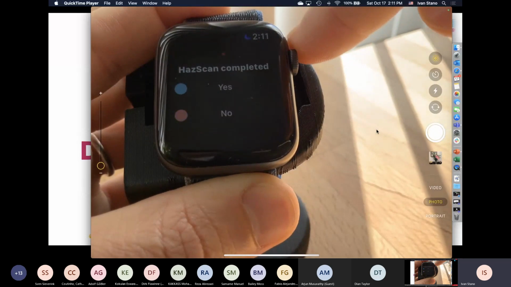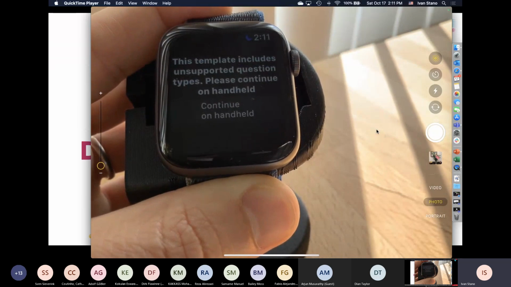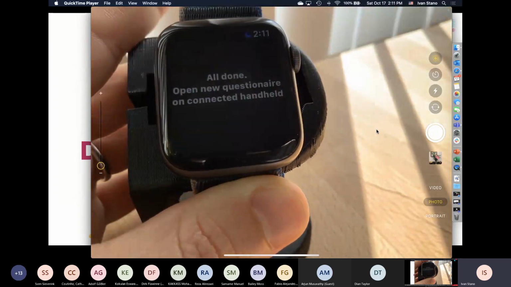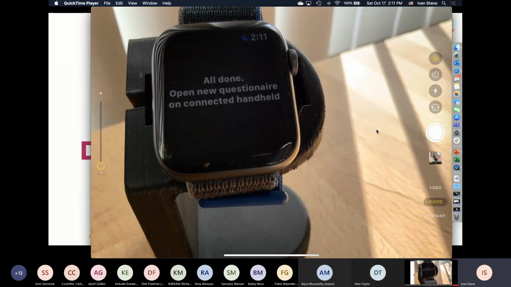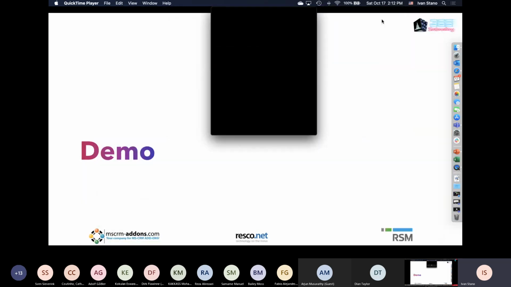Have you completed the HES scan? Yes, I did. And I get the last message that I can now continue on my handheld device. So all done without using my fingers too much or holding a phone in my hand. I can finalize and finish this HES scan with a smartwatch.